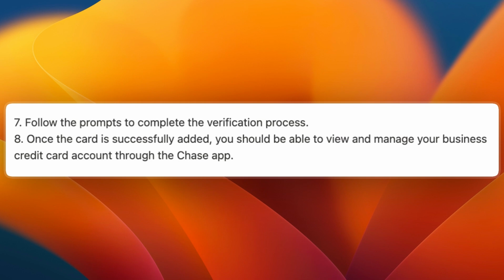Now if you encounter any issues adding your business credit card to the app, you can contact Chase customer service for help and support. So now you know how to add a business credit card to the Chase app.